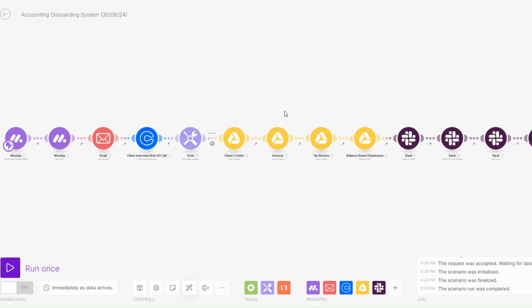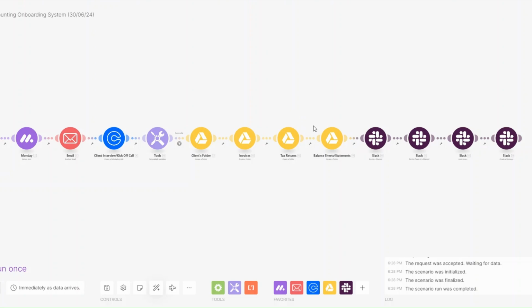We're also creating other folders like invoices, tax returns, balance sheet statements, and any other folder, so we can add all the required documents to those specific folders. And then over here, we are creating a communication channel on Slack. So we are creating a channel, setting the topic of the channel, inviting users, and creating a message.